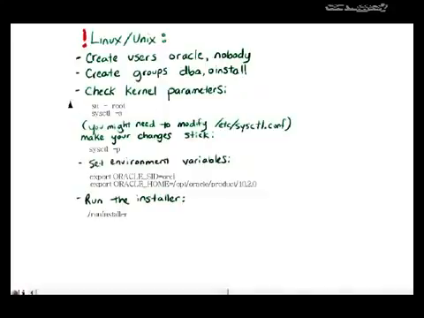Okay, so also you need to make sure that you have the proper kernel parameters. So you would look at the documentation and then make sure that you have the proper parameters mentioned in the docs by logging in as root and then typing in sysctl -a. Now, if you find that your parameters aren't correct, then you'll need to modify them. So you'll go into the /etc/sysctl.conf file, make your modifications, and then type in sysctl -p to make your changes stick.